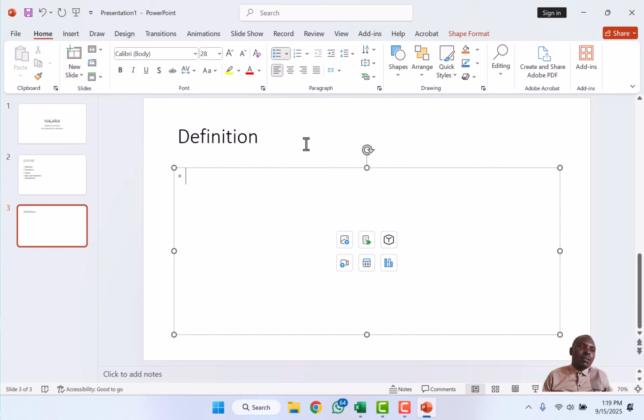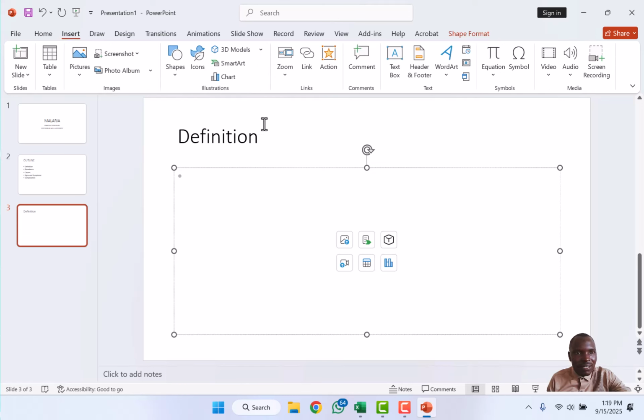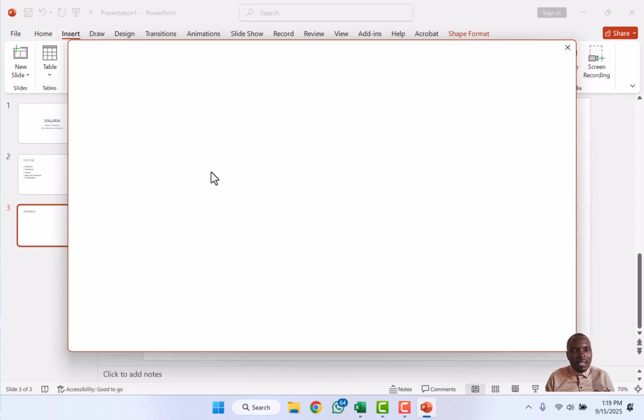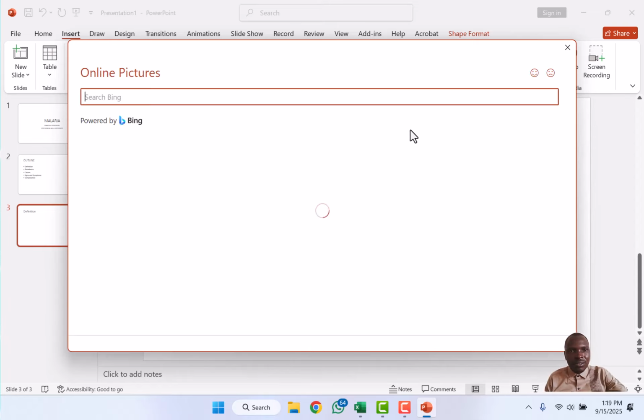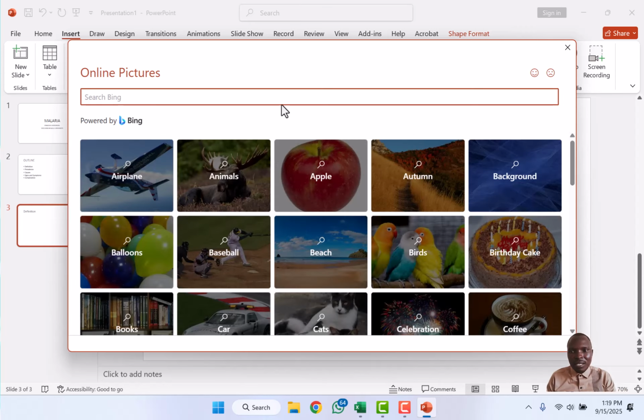One other thing that I really wanted to talk about is the addition of the relevant what? The relevant pictures. You need to insert the pictures, the ones that are relevant to your presentation. So you go to insert pictures, and you can go online in case pictures are not already there. You can see many pictures here, but they're not relevant to what I'm going to talk about. So you can maybe type malaria.